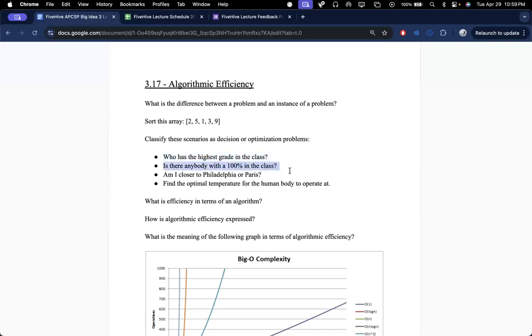Is there anybody with a 100% in the class? Decision or optimization? Decision. Yeah, you guys got this. Am I closer to Philadelphia or Paris? Decision, right? Because black or white, right? And then this is pretty obvious, right? I should have used the word optimal. So anyways, optimization, yes.